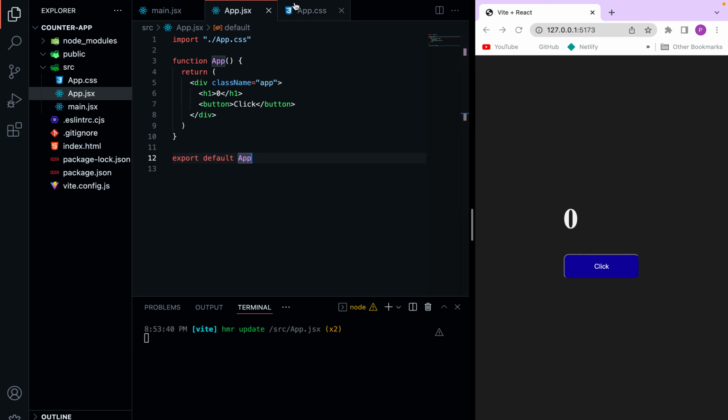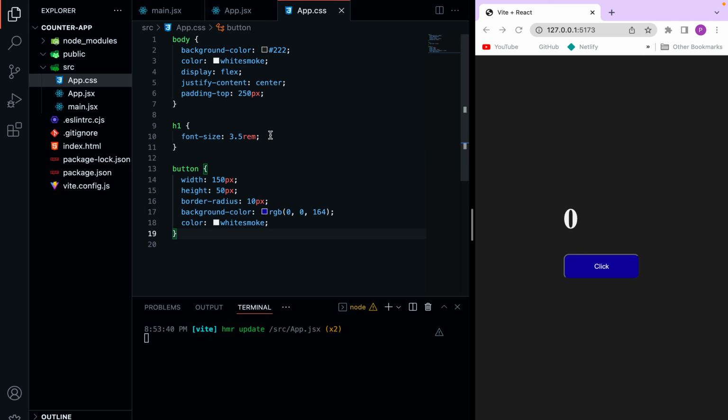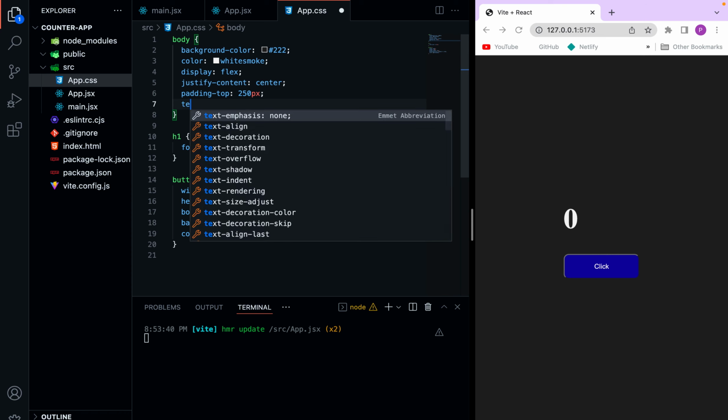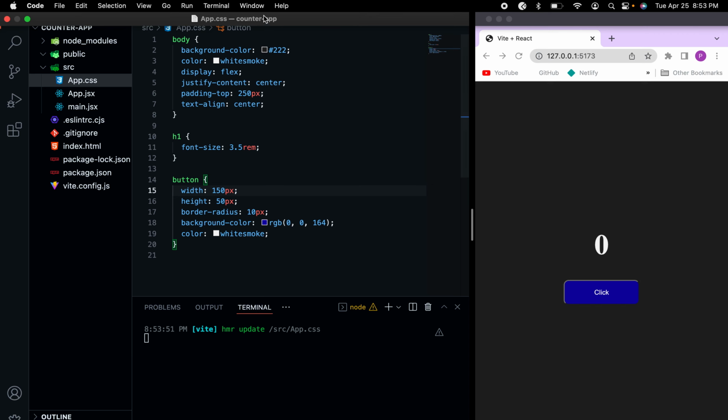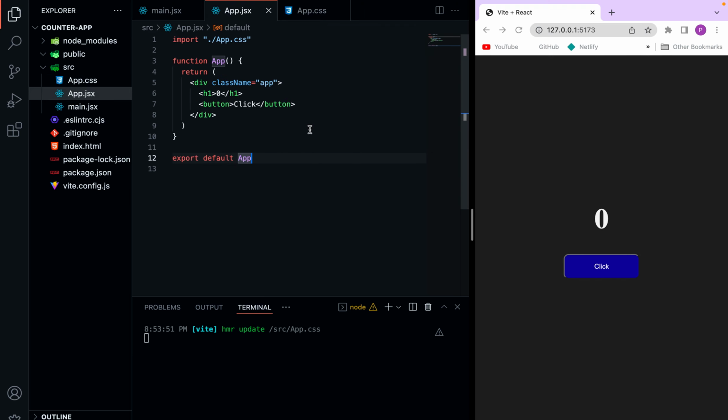And just because that's going to bother me, we'll go back to the app here and make sure the text align for everything is going to be in the center. There you go. That looks a little bit better. Okay, back to our App JSX.